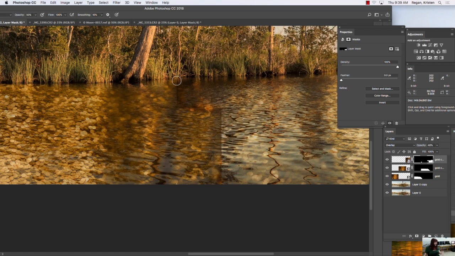If I hit 5, actually I think if I hit the number 3, it changes it to 30. If I hit the number 7, it changes it to 70. And again, being in the mask, I'm gonna hit X, and now I can make that a much softer transition. So it doesn't matter which one of those two layer masks you're in?